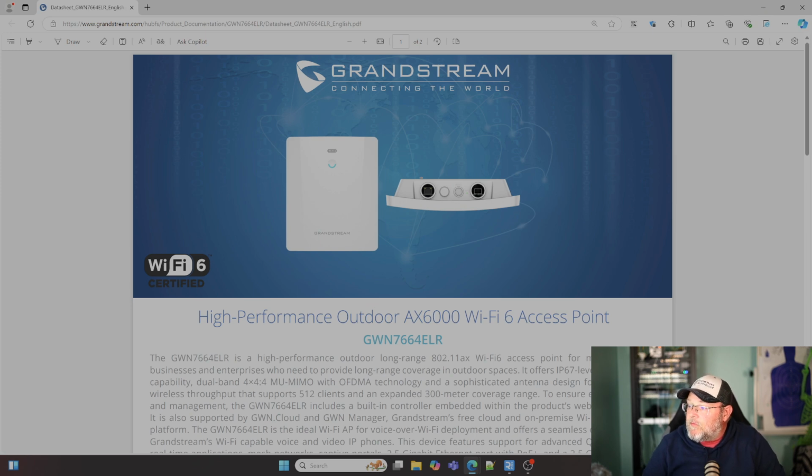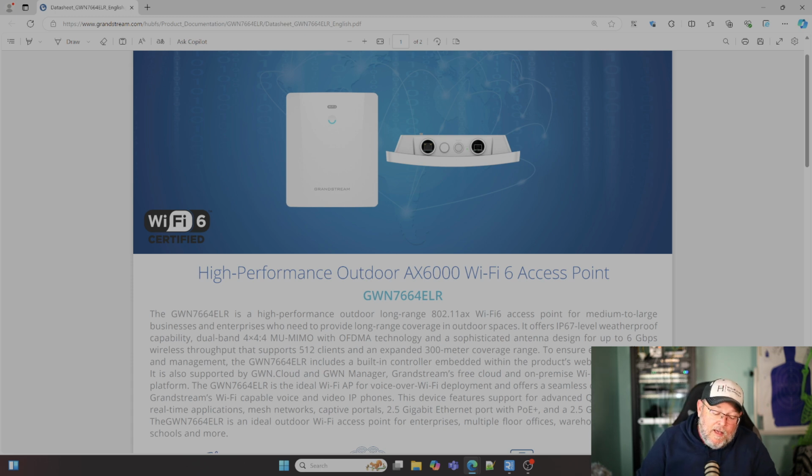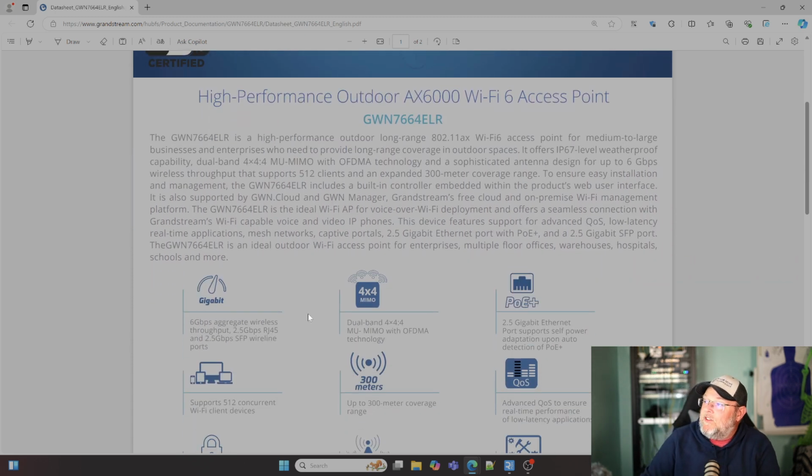So let's take a look at the spec sheet on this. So it is the GWN7664ELR. By the way, we'll be talking about Grandstream networking certifications here in the next few weeks as well. So keep your eyes peeled for that. So this is an 802.11ax Wi-Fi 6 access point. It has IP67 level weatherproof capability, dual band 4x4x4 MIMO with OFDMA technology. And it says that it can do 6 gigabits of wireless throughput that supports 512 clients and an expanded 300 meter coverage range. So, you know, this is a long range access point.